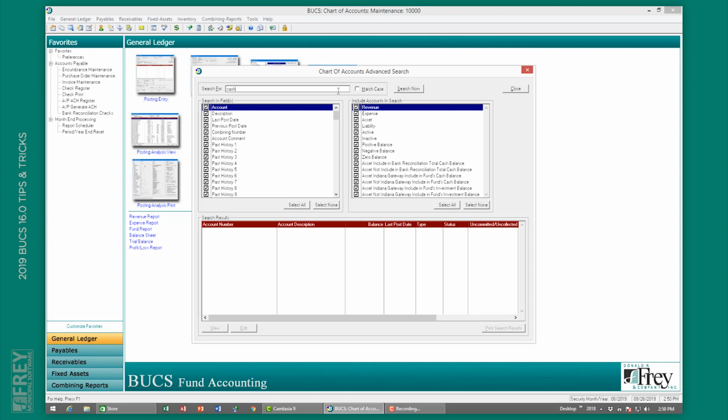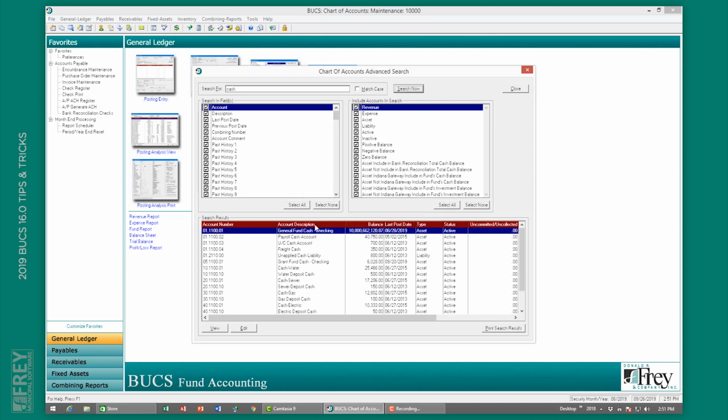If we type in cash in here and I click on search now, all of the accounts I see down here have cash in the name. Right here, I can see general fund cash is the first one that shows up. I can go through here and search for any certain account. If I remember an account has a certain name or even part of it, I could search for that part of the name.